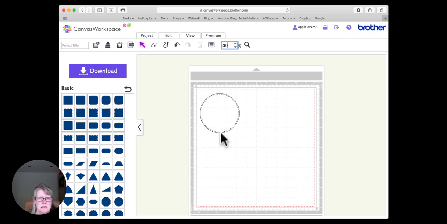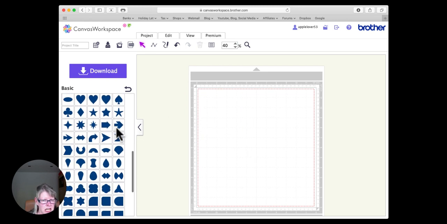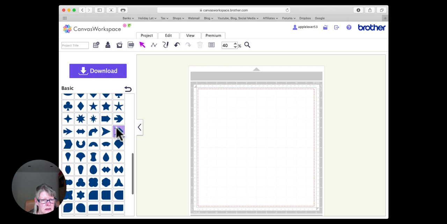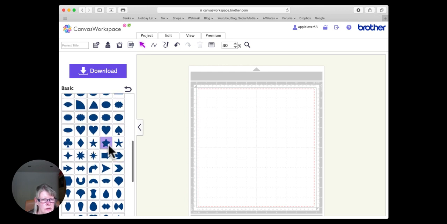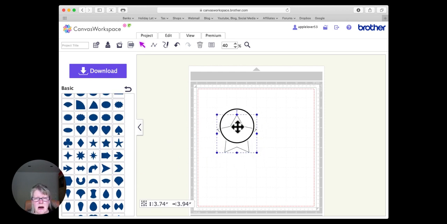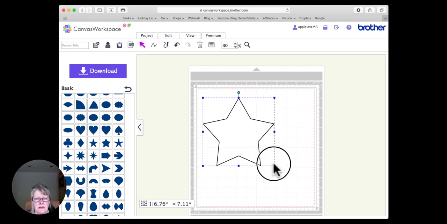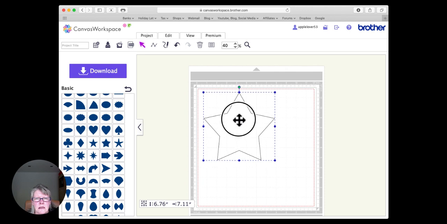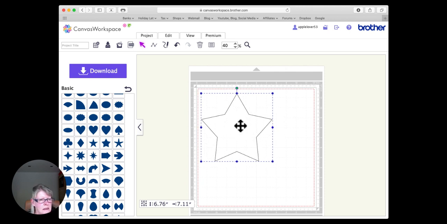So this is, in fact, let's just do a different shape and then I'll show you. So let's pick a shape we've not used. Let's do this star. I'll make it bigger. And then I'll show you how you can bring it into the other one.